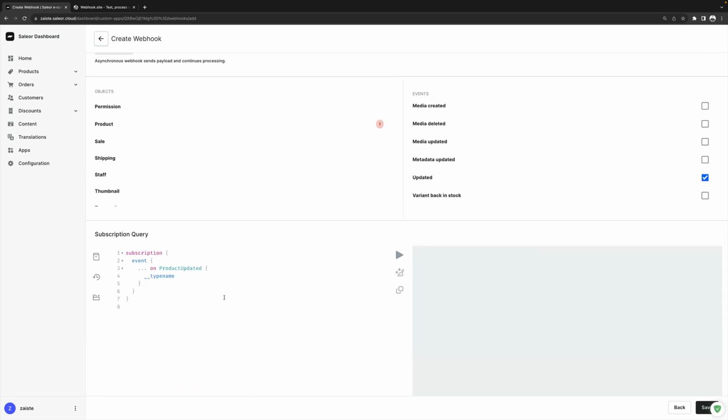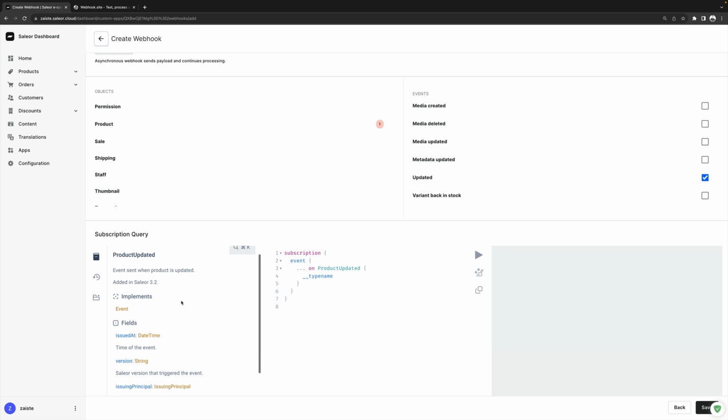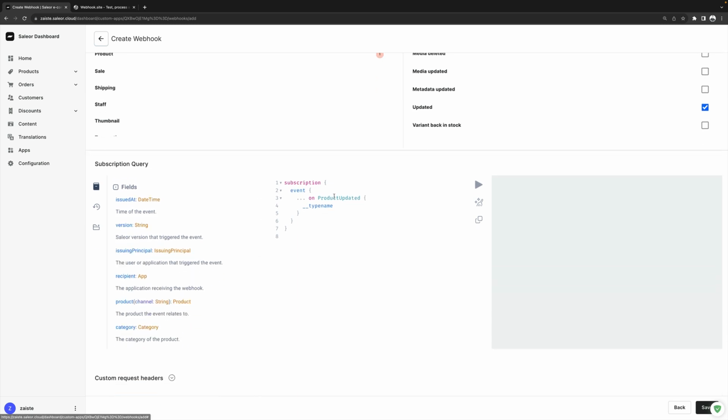And finally, probably the most interesting part is to define the shape of the event payload. The idea here is to give users a possibility to define only the fields they need. In Saleor, we use GraphQL for that, specifically the subscription query. I have an example here, it's pretty empty, and I can hover over the type. And then with the command or alt, I can click and I will see what's available in that type.